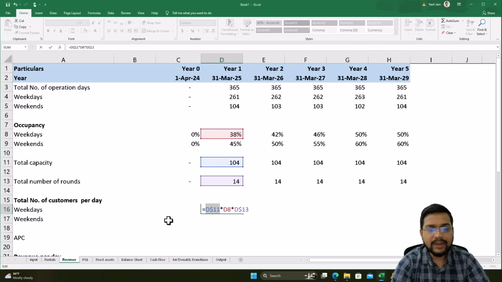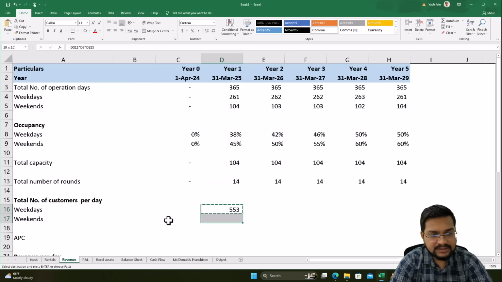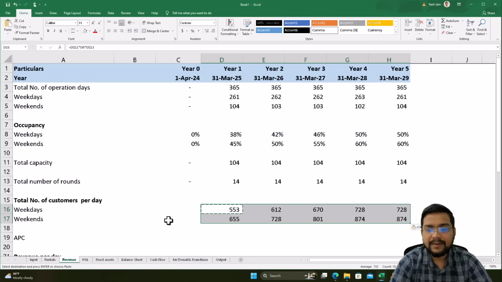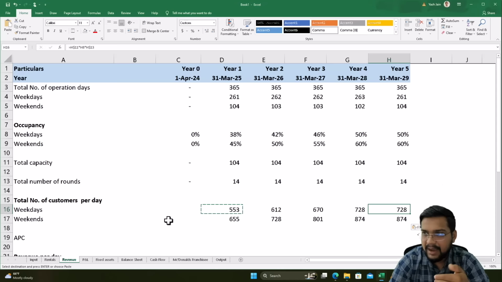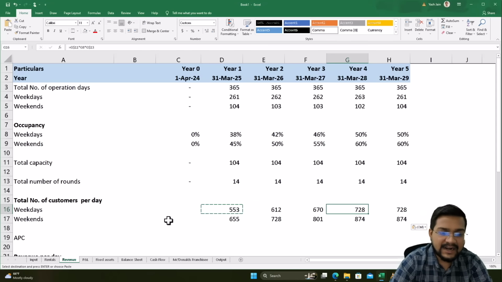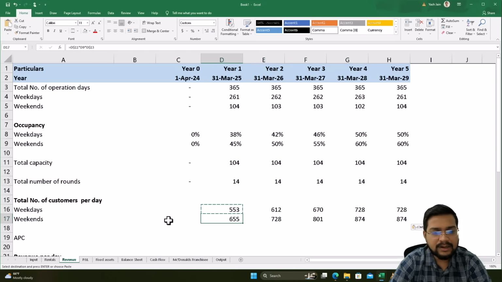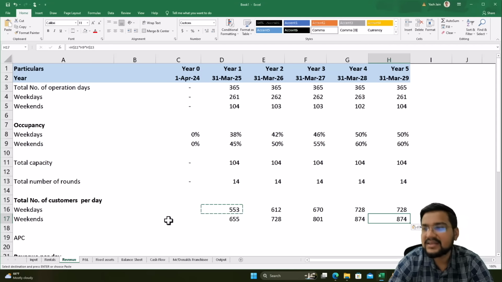I need to freeze this row and this row. Okay. I'll copy this and paste it. So almost 700 people by the end of 5th year. I'm starting from 550 people, and on weekends I'm starting from 655 people, almost 900 people. So almost 900 people in a day. Yes, that's how QSR operates.